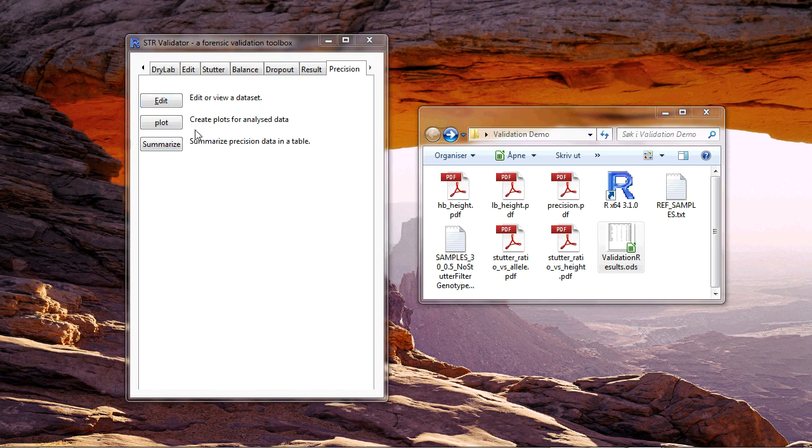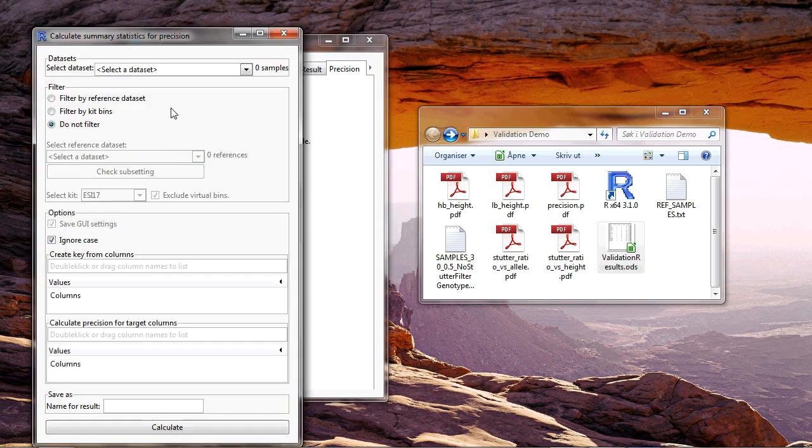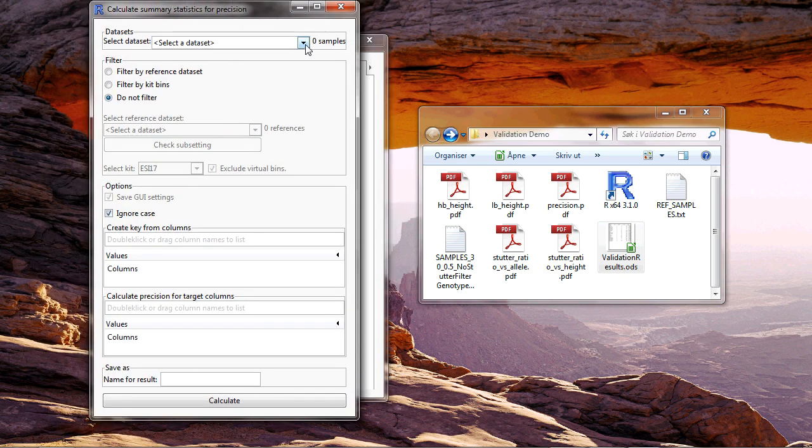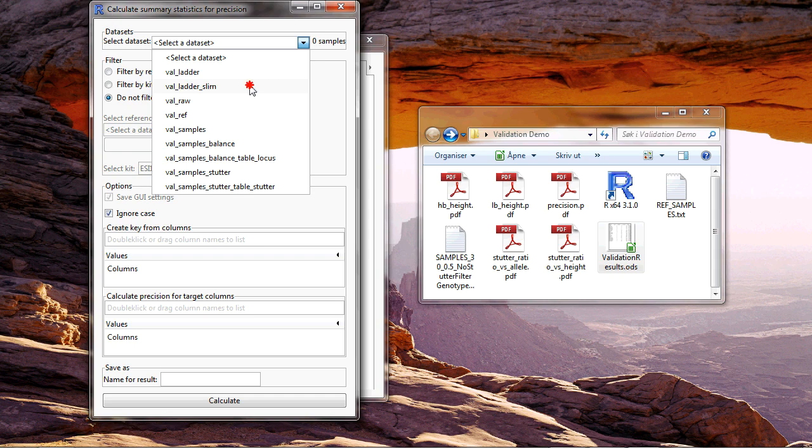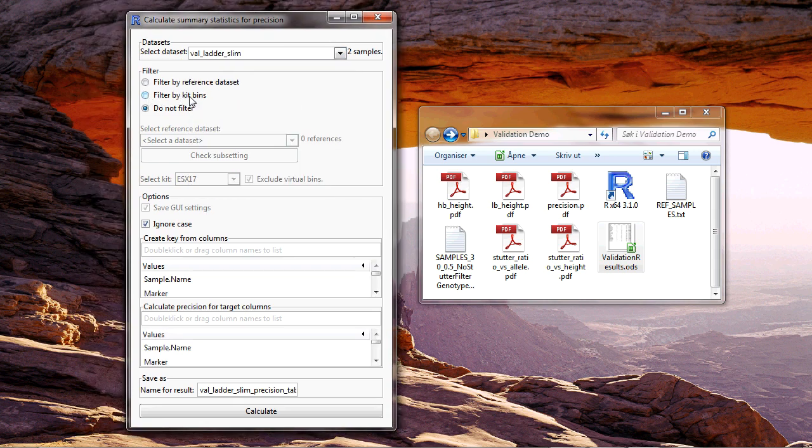Now there's also a summarize button here. I click this and select the dataset, filter by kit bins. So this means that all peaks that are not defined in the bins are discarded, and it's important to have the correct kit here. We also exclude virtual bins, since we only want this precision of the actual fragments in the ladder.